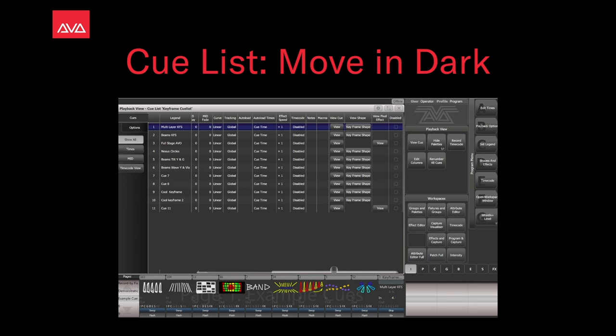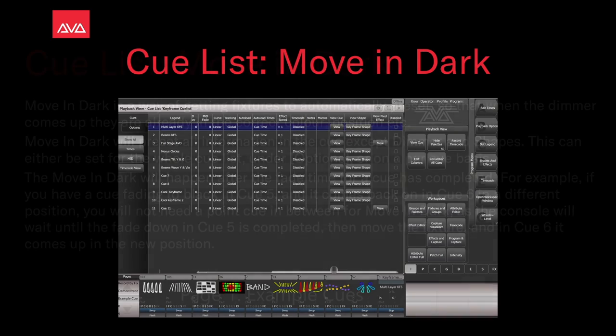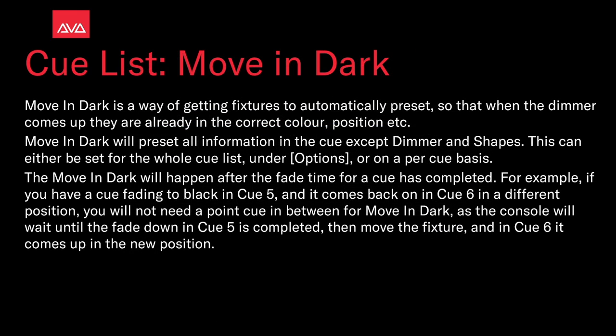In this video, we're going to talk about move and dark and queue lists. Move and dark is a way of getting fixtures to automatically preset so that when the dimmer comes up, they are already in the correct color, position, etc. Move and dark will preset all information in the queue except for dimmer and shapes. This can be either set for the whole queue list under options or on a per queue basis.